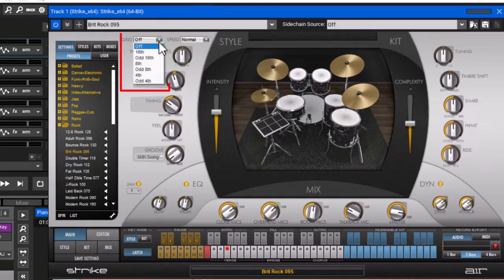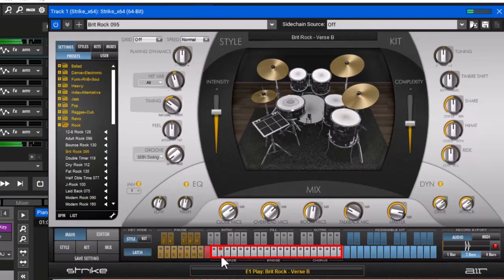At the top left, we can adjust what rhythm grid Strike uses. To hear how this affects each loop, click on one of the silver keys at the bottom to start playing a loop. Then select any of the available grid options to hear how it sounds. To reset it back to its original form, select off. Sometimes a drum preset sounds great, but the rhythm is far too fast or too slow. You can use the speed dropdown to adjust how fast or slow the rhythm should be.